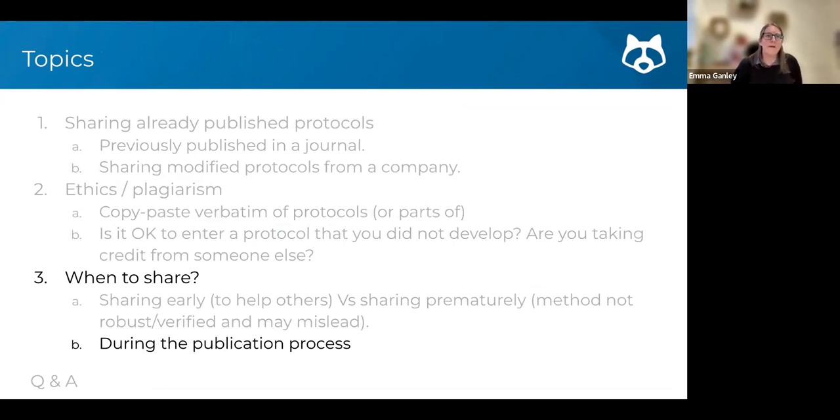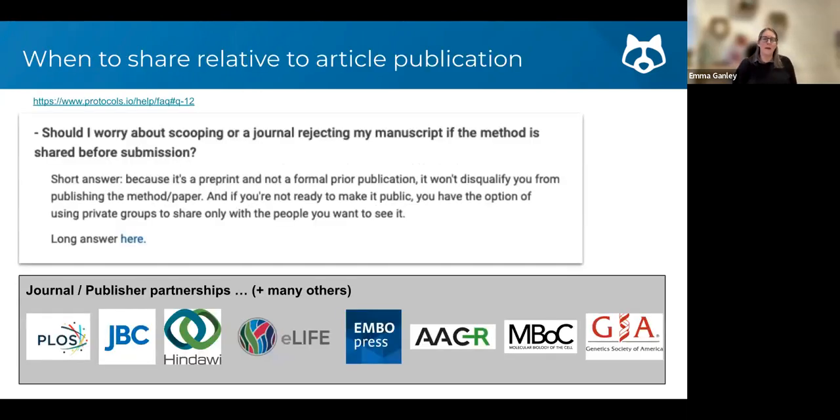And then the final part of the topics is about when to share during the publication process. So these days, there's often sharing ahead of time. We have preprints, we have lots of other things going on. But for the method, when should I share the method relative to the article publication? Should I worry about scooping or a journal rejecting my manuscript if the method is shared before submission? So that's another of our frequently asked questions.